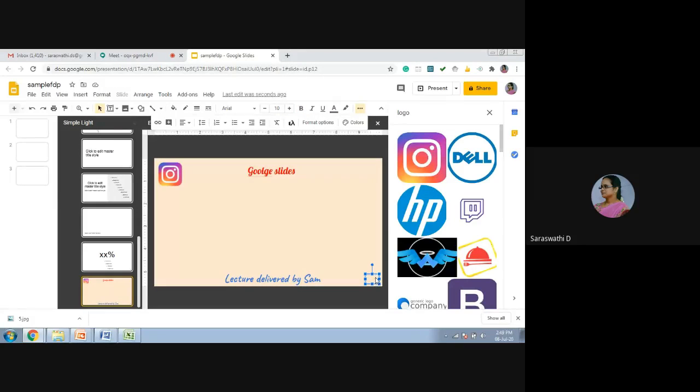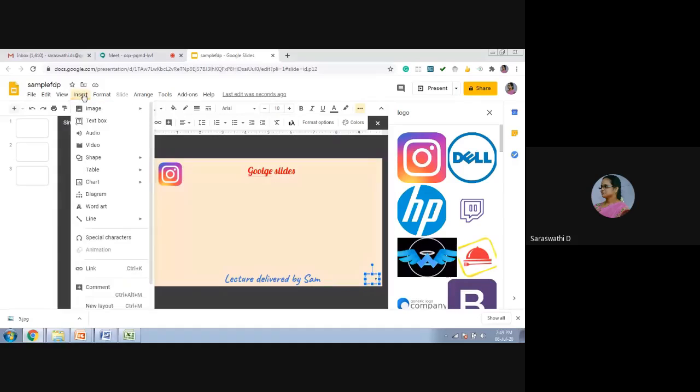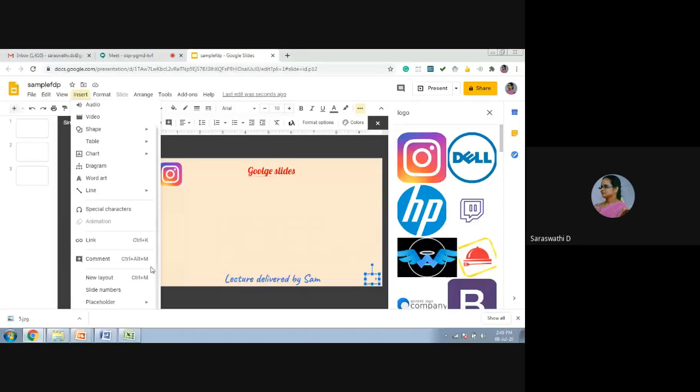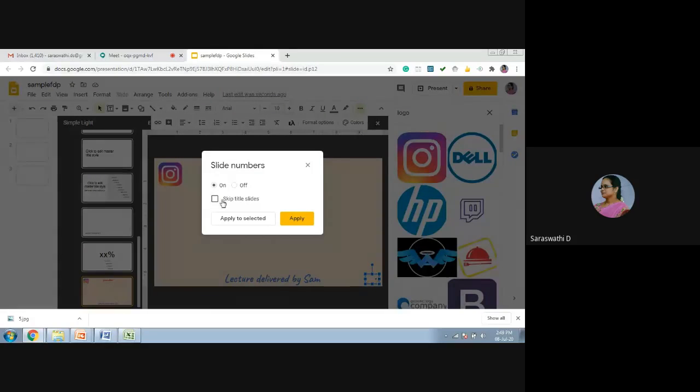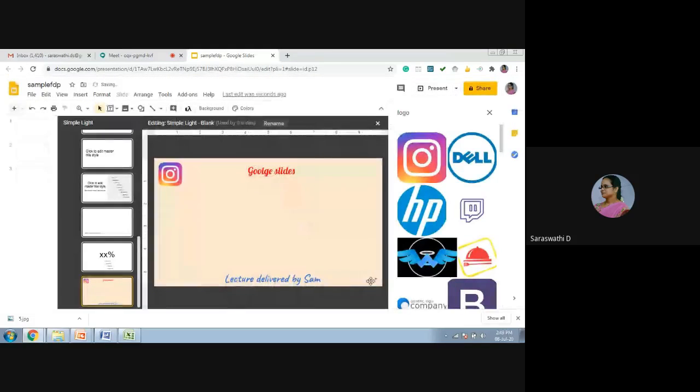And here you have the page number. If you want to include the page number for all the slides, just go to the insert and in this insert you can see the slide number. Here it will ask whether you want to apply the slide number to all the slides. For the assessment, just apply. Like this.